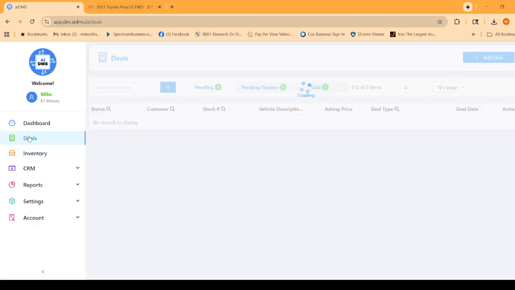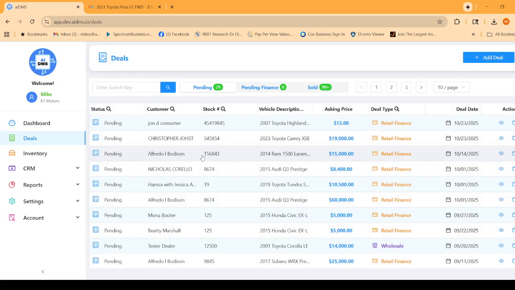Let's go ahead and move to the deal section. And again, this is dummy deals. It'll show you in a snapshot the retail, finance, the wholesales, the whole nine yards, pendings and pending fundings, and sold deals. You can search the same way we did in the inventory. In this case, we'll go ahead and search for that vehicle that we just added.